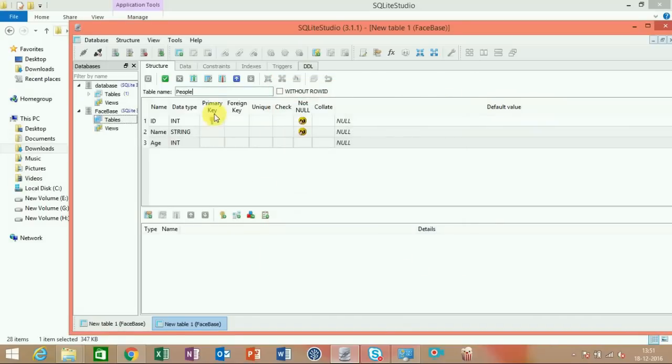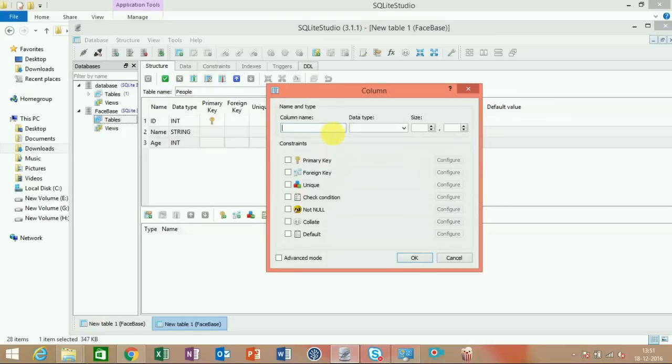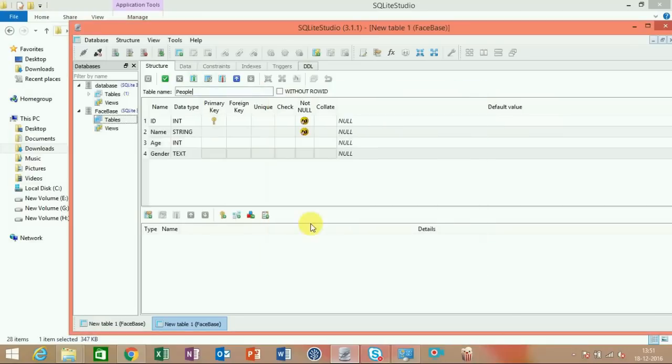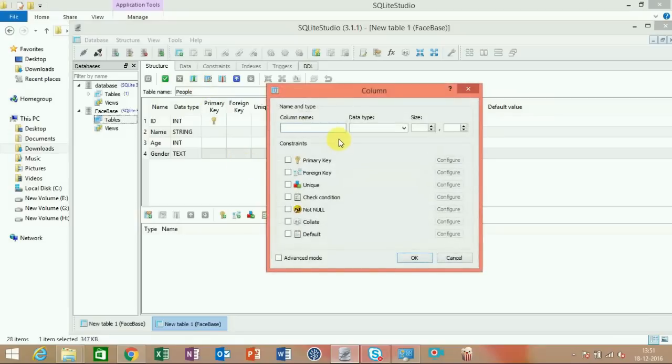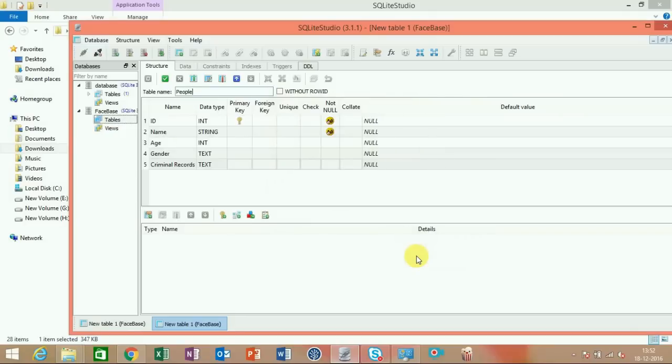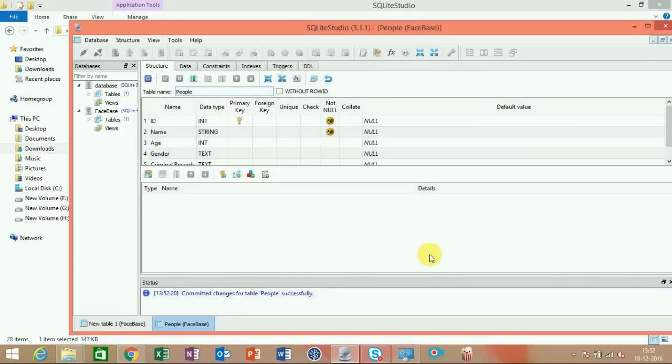Another column, age. Another, gender, make it text. Create another column. Let's say it's a police database, so criminal records. It's also text. So now I think that will be enough for now. Let's save it. Okay, and you see commit changes and the table people was created successfully.